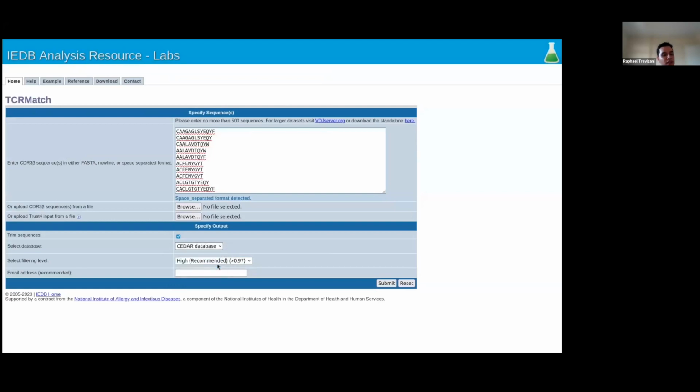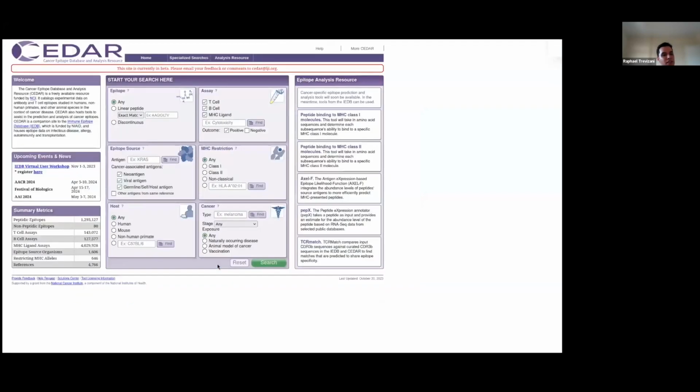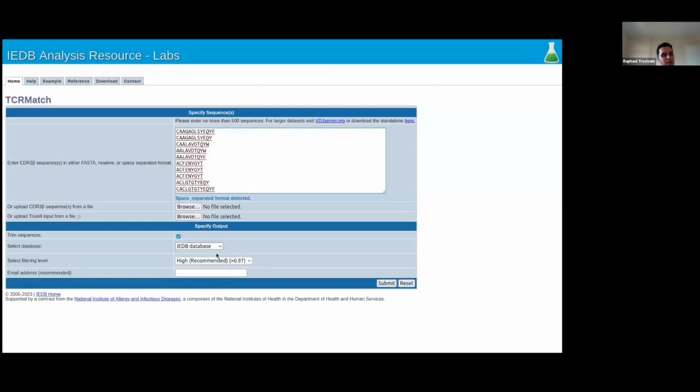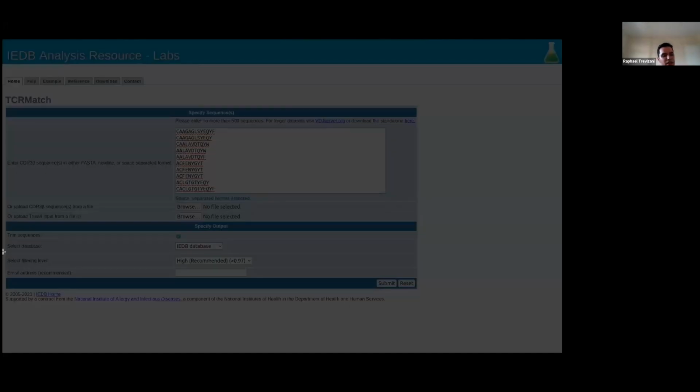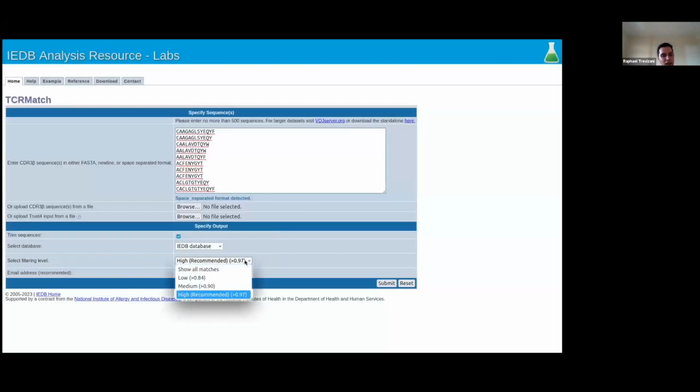If you're interested only in cancer, you can search on the CDR database. I think I'm gonna do this example using the IEDB database. There you go. And next, you can select the filtering level. Remember that score that ranges from 0 to 1 that we just did the example with the BLOSUM? We usually recommend a very stringent criteria, so only those matches that are higher than 0.97, but you can use medium or low. Let's go with the recommended for this example, or show all the matches.